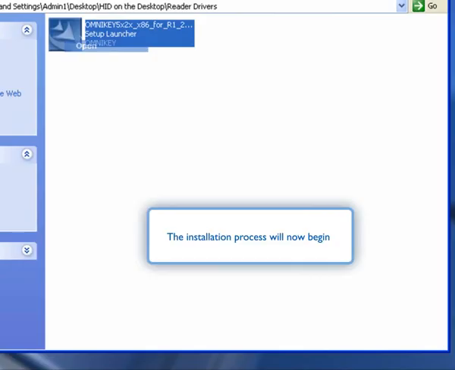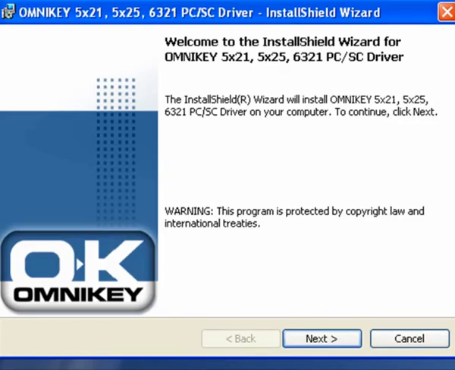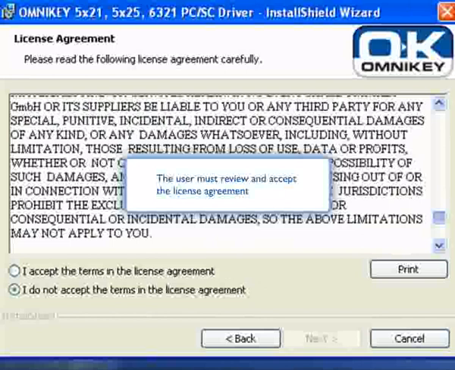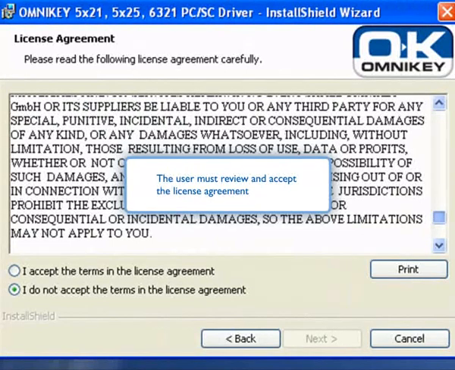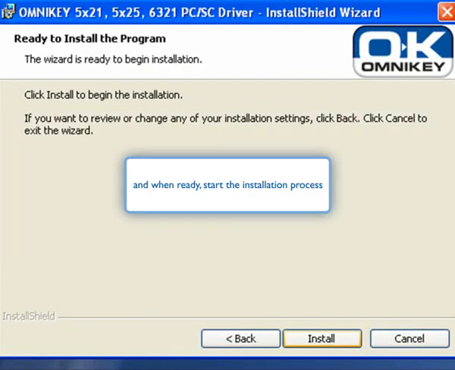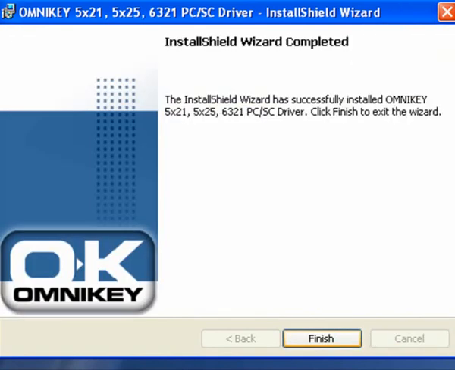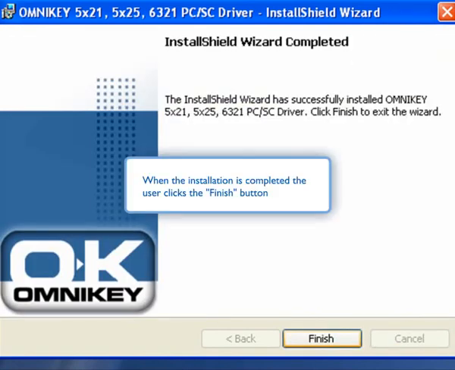The installation process will now begin. The user must review and accept the license agreement. And when ready, start the installation process. When the installation is completed, the user clicks the Finish button.